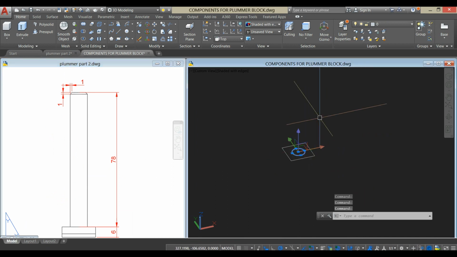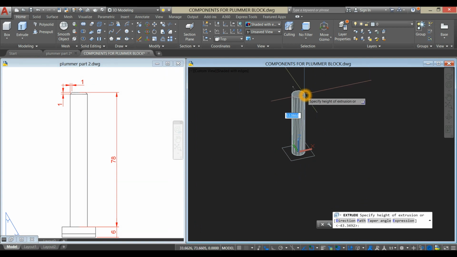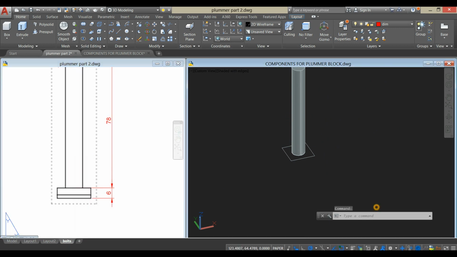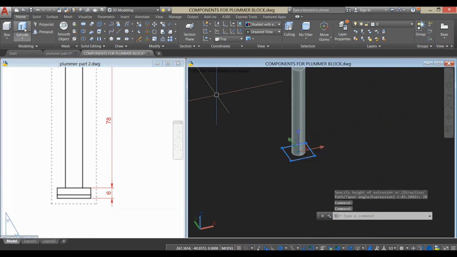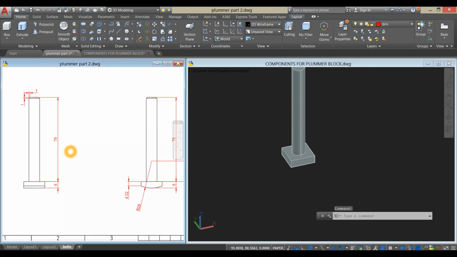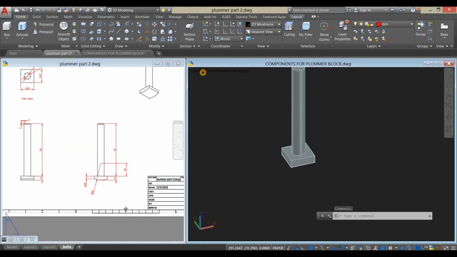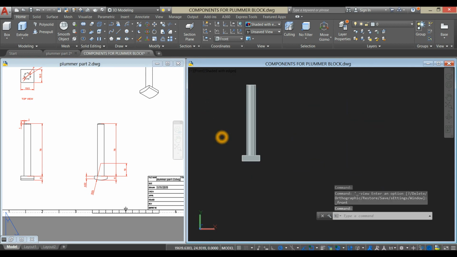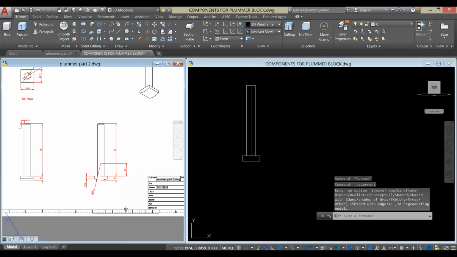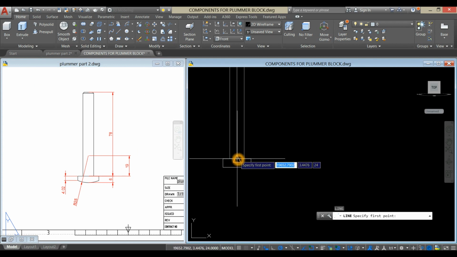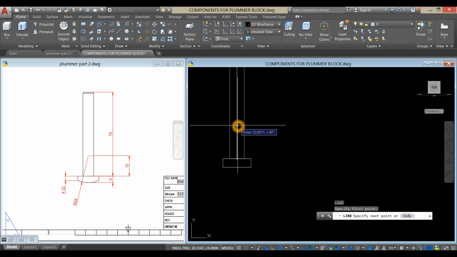Extrude this one for 78 units, and this square for 6 units downward. Bring your drawing to front view. Just gonna change this to 2D wireframe. I'm gonna draw a line from the midpoint here upward for 19 units.